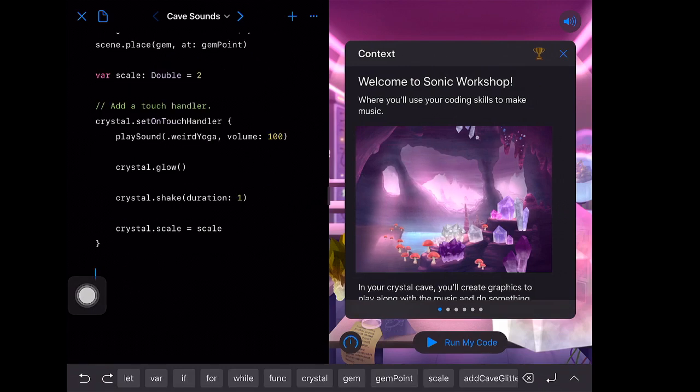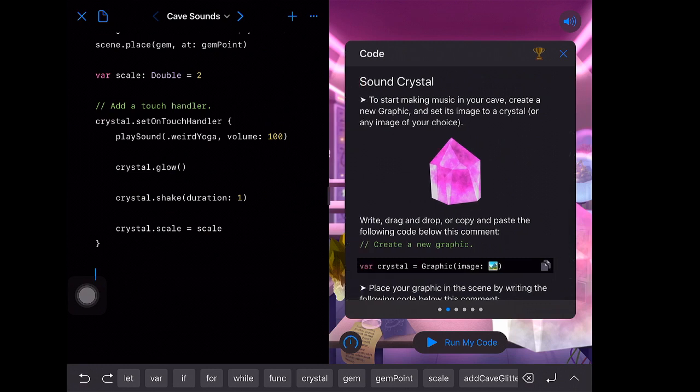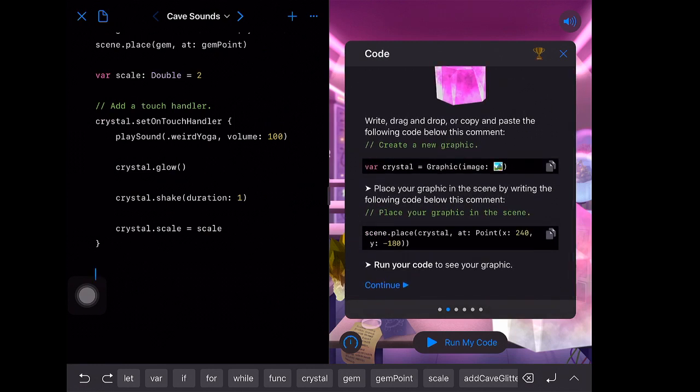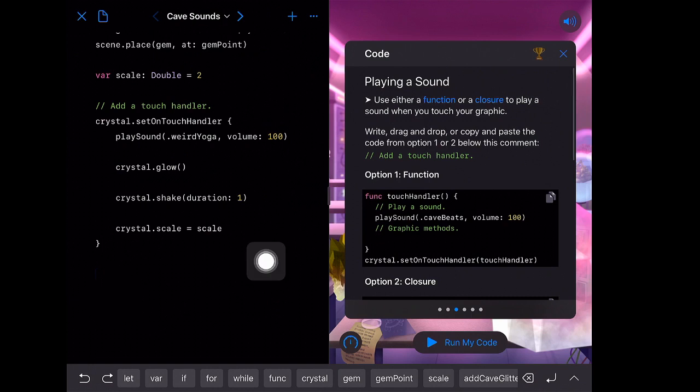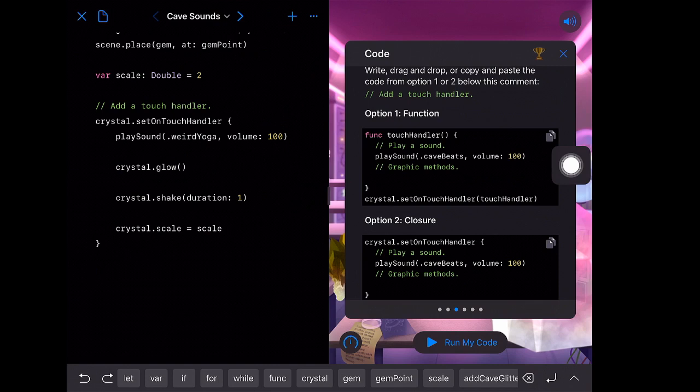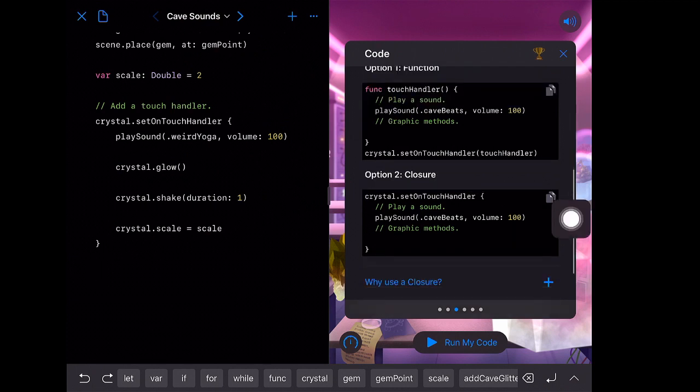And if you scroll through the directions here, this tells you how to place your graphic. And we ran our code and saw it in play. And then it gave us these two options for handling touches on our graphic. We could either write a function that we then pass in to the onTouch handler, or we can use this closure option, and that's what we use for our crystal here. So we did set onTouch handler, and we're passing in a function. So we have to define the body of the function here inside these curly braces. So this is the code that will get run.